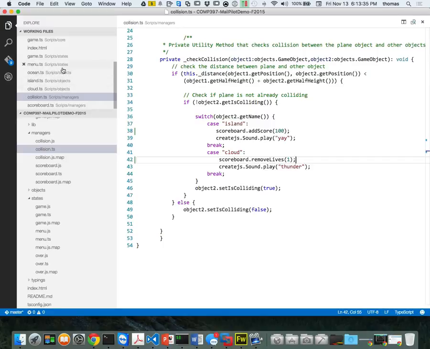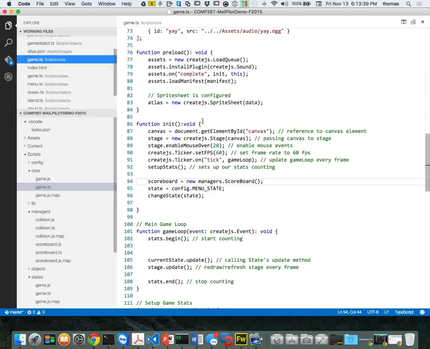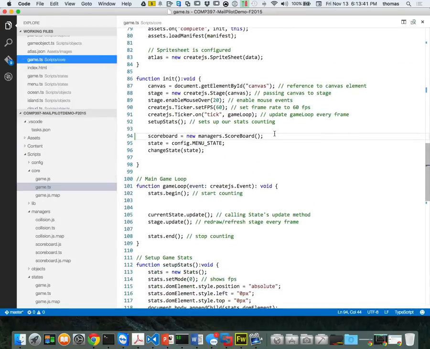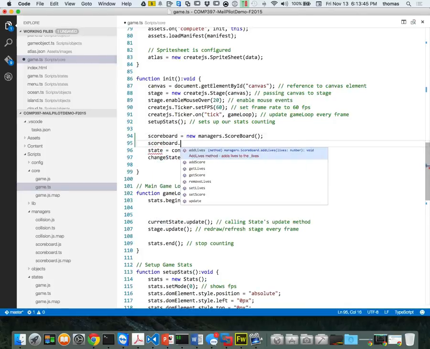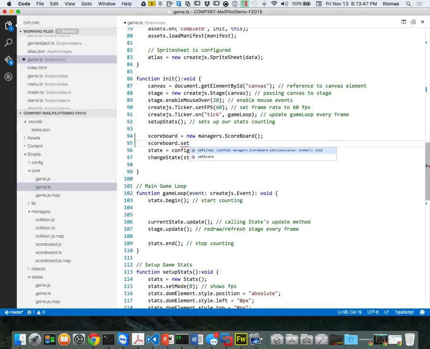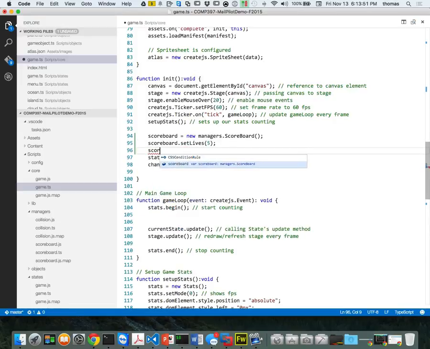So for now anyway, I'm going to go to my game core. And here, when I set up my scoreboard, underneath that I'm going to say scoreboard.setLives to 5, and scoreboard.setScore to 0. But hold on, right? Should this be here, or should this be every time I start my game? And I think this is where it should be.